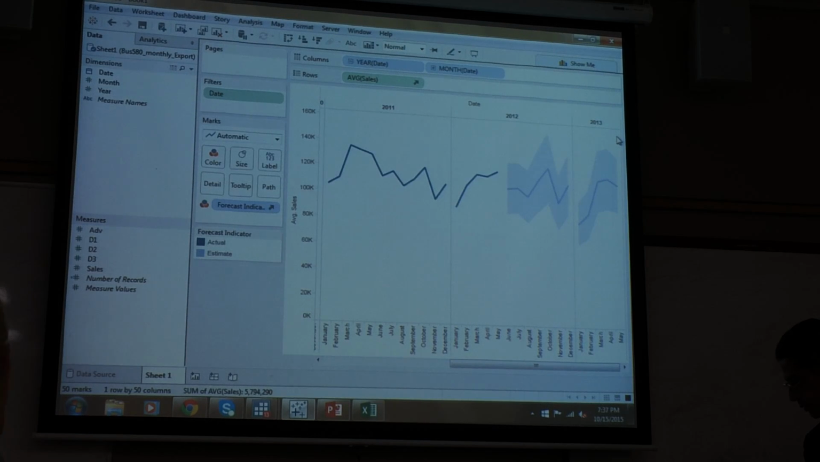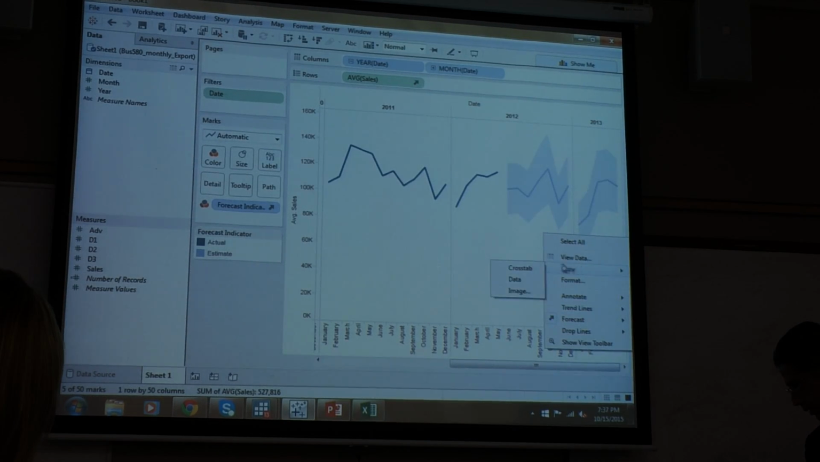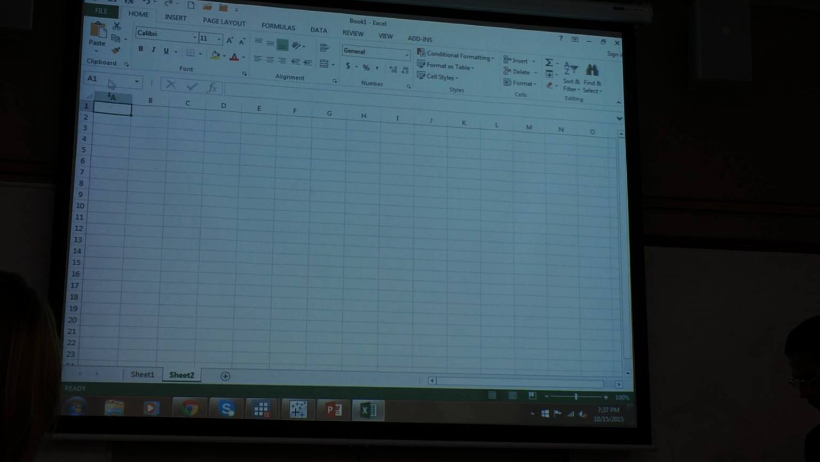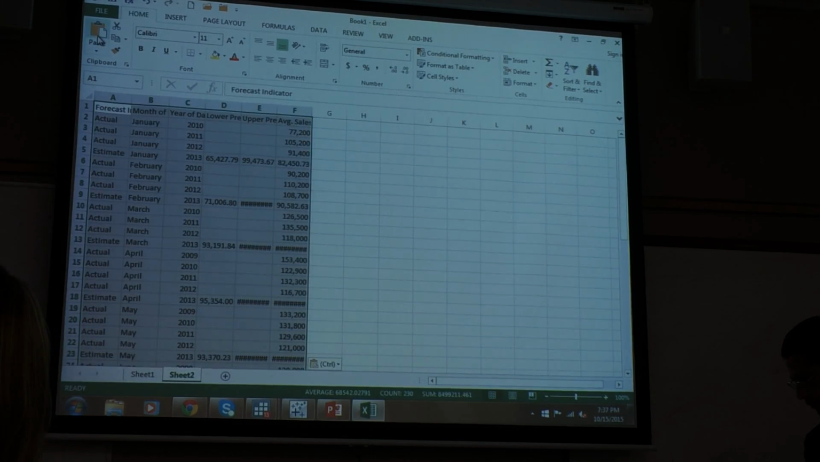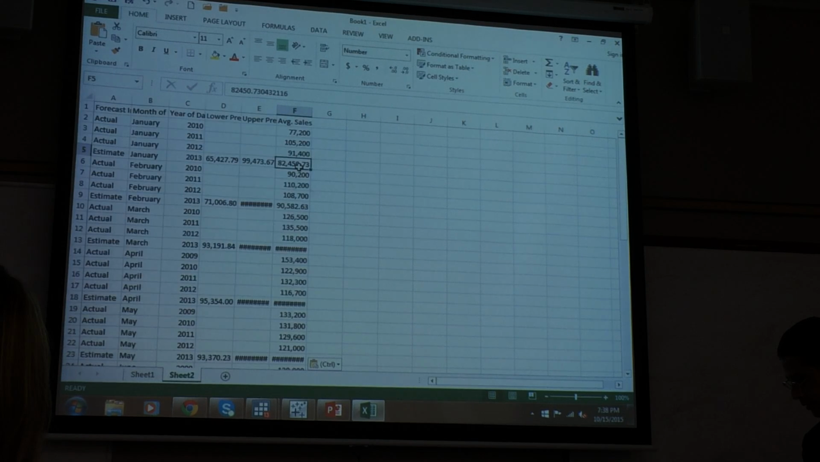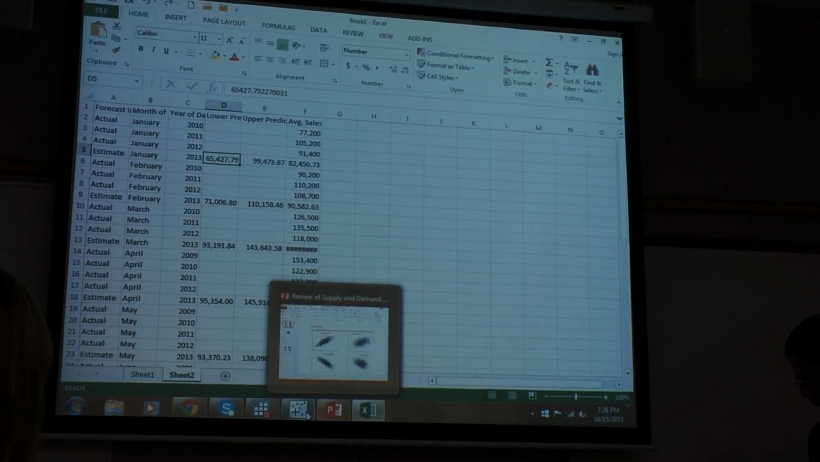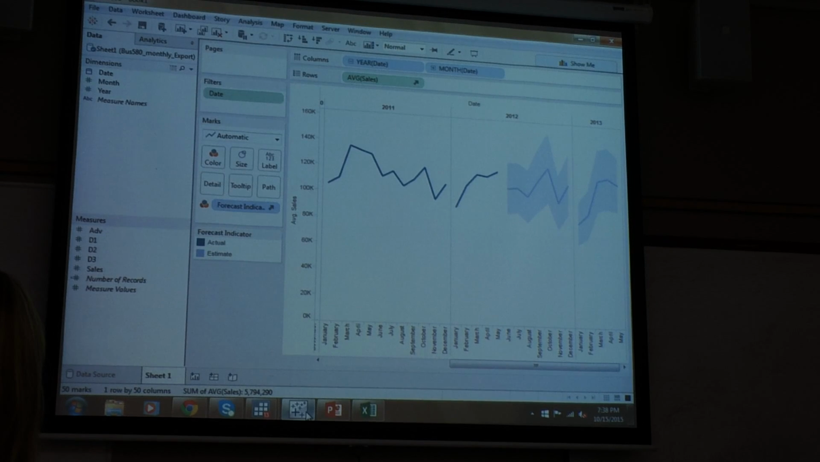Let's do this. Here's another thing you can do. You can highlight and grab data, copy data again. Let's see if that works better. No, it's still doing the same thing. That's weird. But you can sort this and then come up with these. So here's your estimate, here's your upper and lower confidence interval from your forecast. Very nice. Very nice.